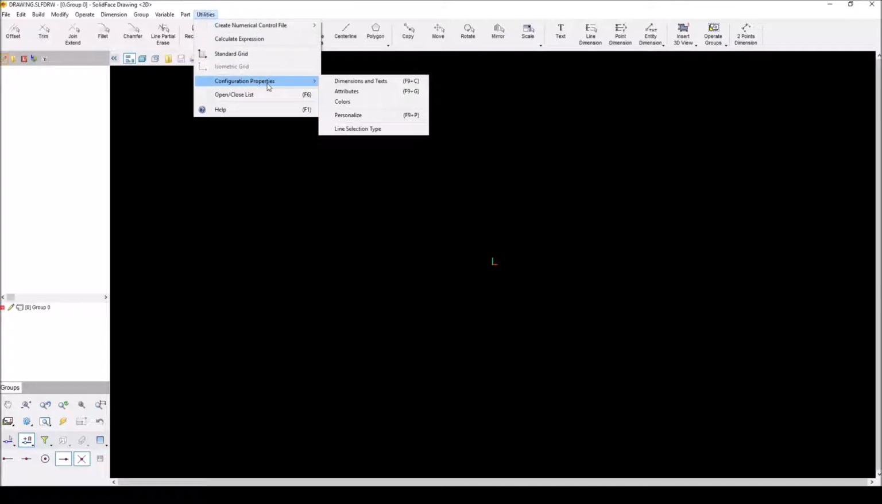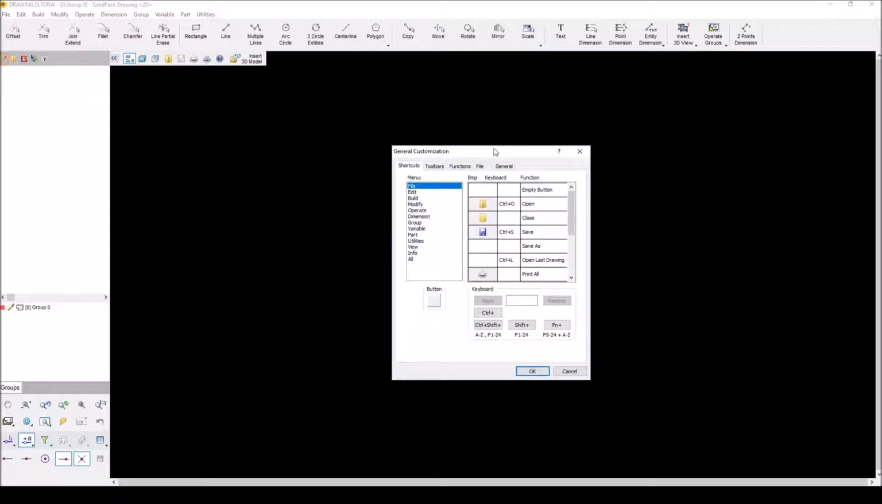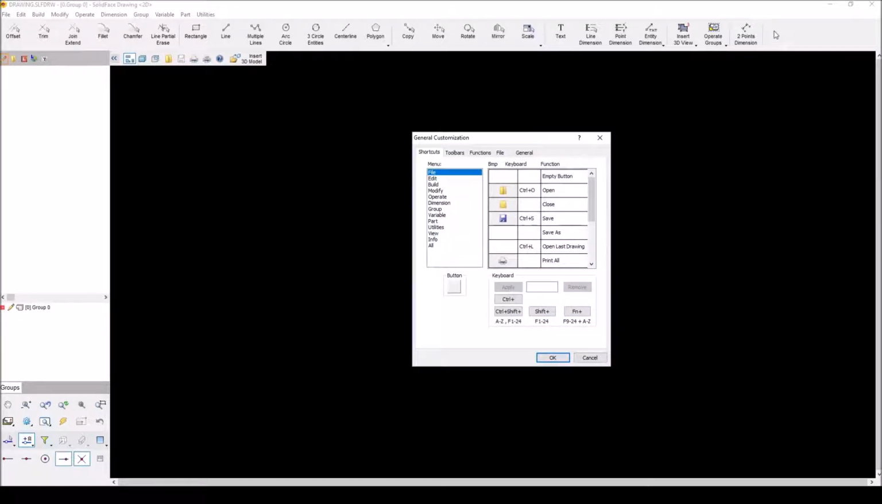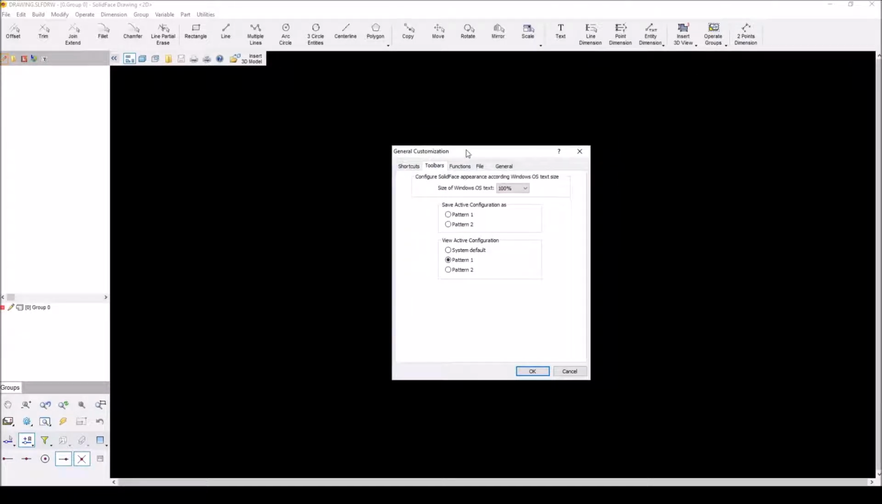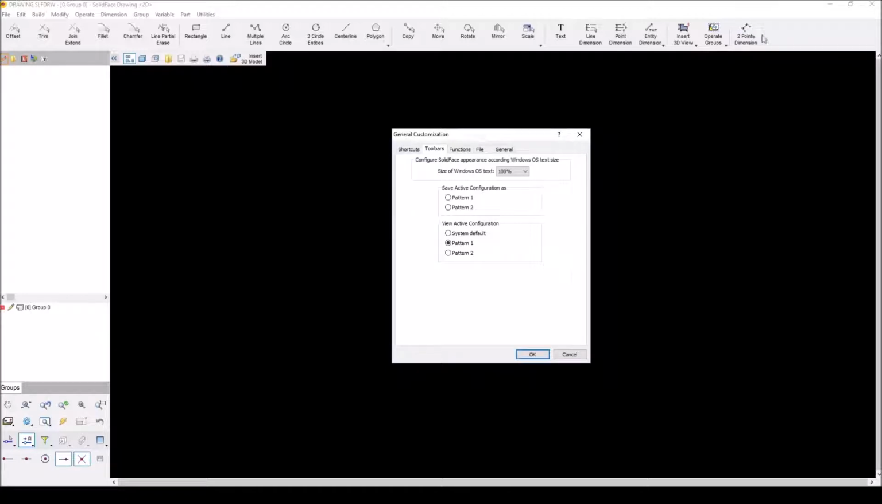So the other one is Personalize. Personalize looks a lot like the button menu that came up earlier, that allowed us to change our toolbar layout at the top here, but there's a little bit more functionality to it. If you remove or add buttons to the top here, you can save that as a certain configuration: pattern 1, pattern 2, or system default. So if I say system default and hit OK, you can see it removes the button that we put in there earlier.